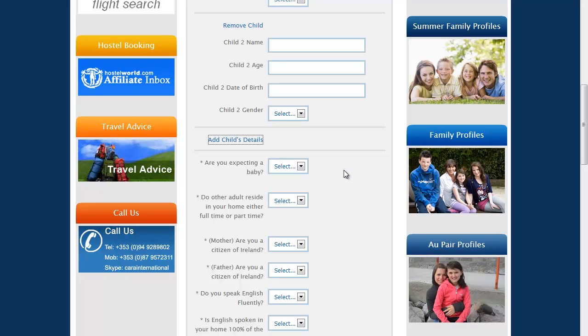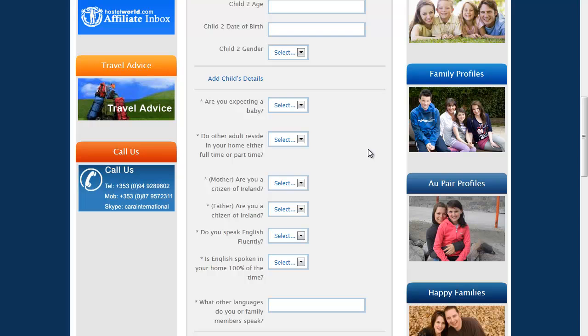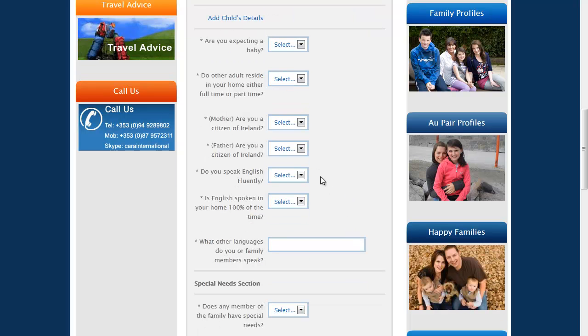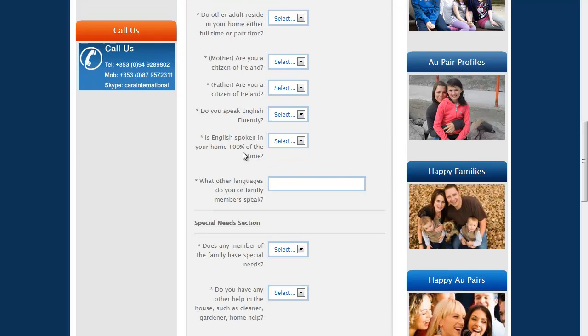Now we continue with another question: are you expecting a baby? Do other adults reside in your home either full-time or part-time? Well, yes or no. It could be, for example, if grandma lives with you. These are questions about citizenship and English fluency. Do you speak English fluently? Is English spoken in your home 100% of the time? And what other languages do you and family members speak?